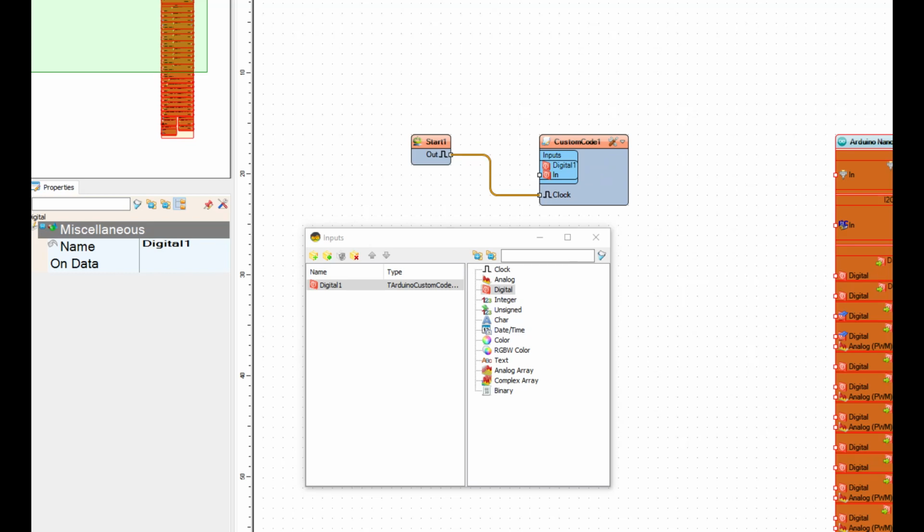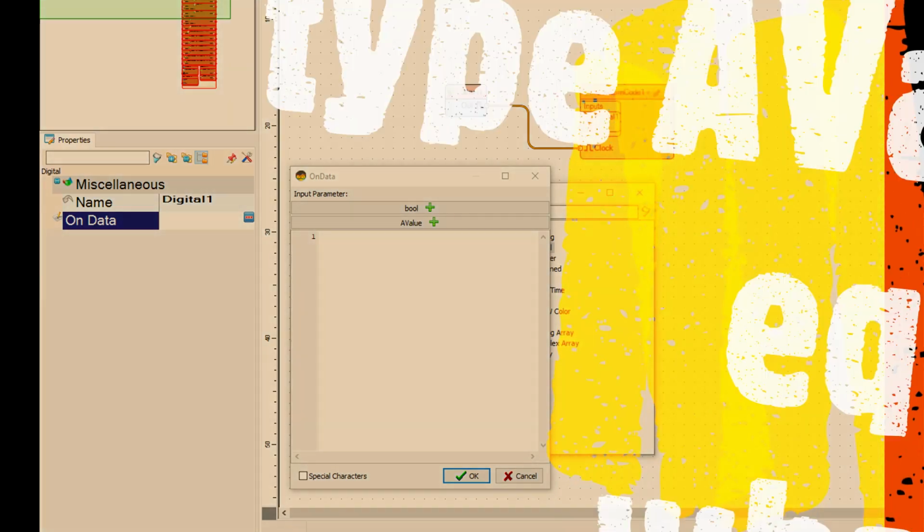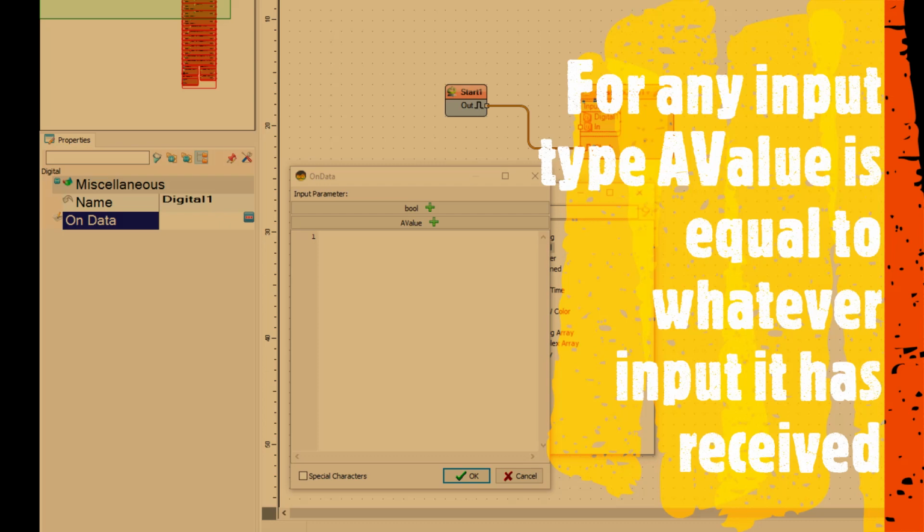Over on the left side of your screen, you should see the properties box for the input you just created. The OnData is available only with the inputs properties, not the outputs. No other properties in the custom code have OnData. If you open up the OnData input parameters box, you're going to see an A value. A value is only used in the input parameters, and it is what Visuino uses as a temporary base in this box only. So if you want to name your OnData as something, you're going to say something equals A value.